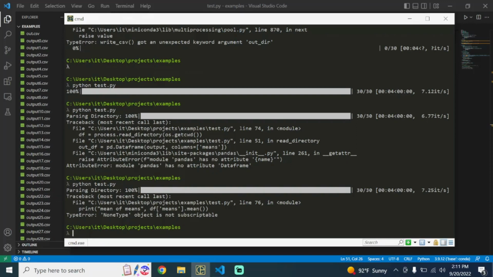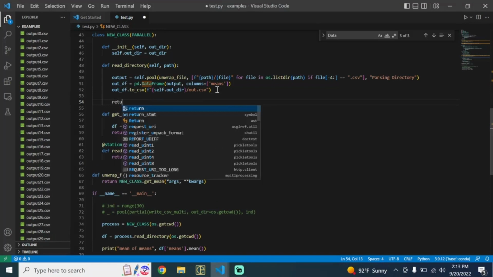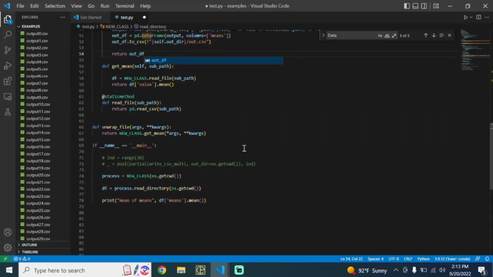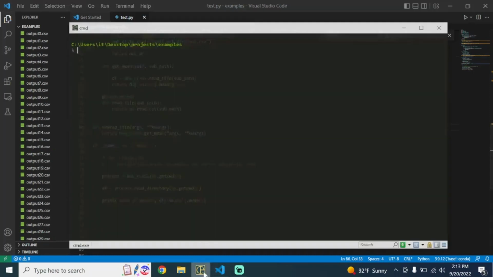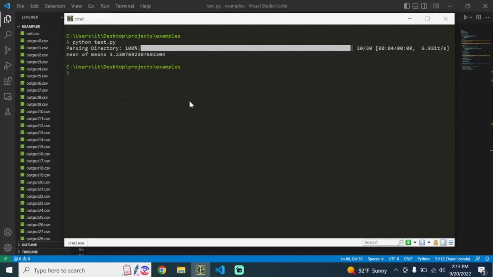Seems like I have another error. Give me a second here to kind of figure this one out. So if we actually take a look at our read directory function, I forgot to return the data frame. And if you see down here, I actually set it as it was returning it. So we'll go ahead and make that change, and then we'll try to run it again. And there we go. Now you have the mean of means coming out of there. So everything seems to be working properly, even though we're calling that multiprocessing pool function from within a Python class.